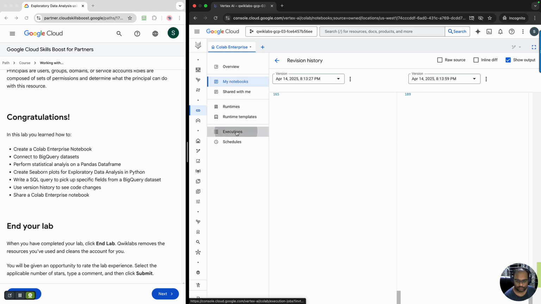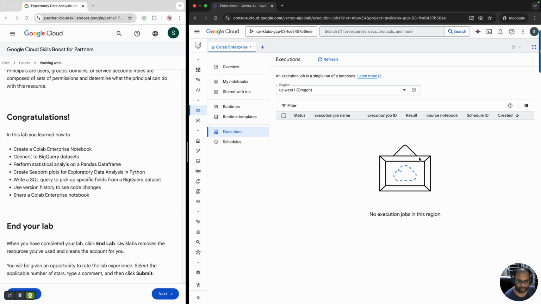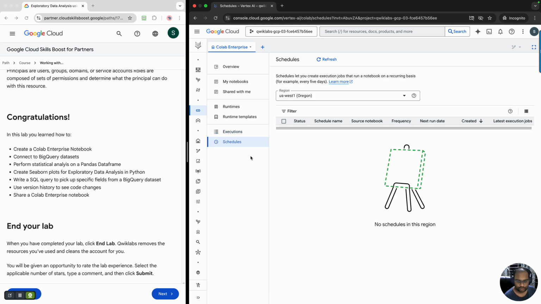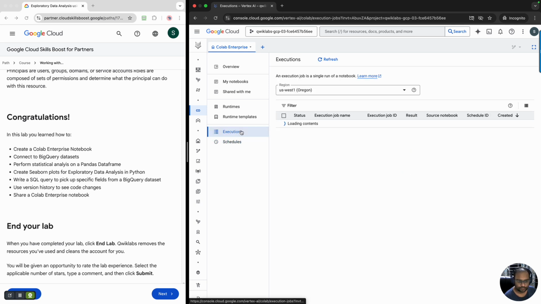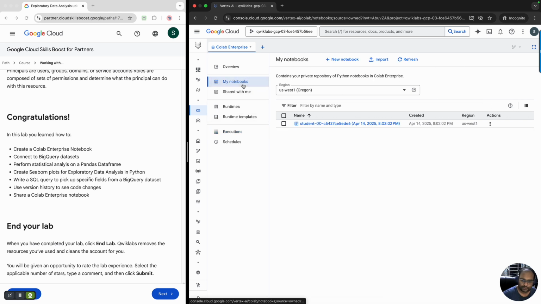Let's see the executions tab. So I'm not looking into the lab. I'm just looking into some other options. What are the options? That's schedule. I don't see anything in the executions. I think it will take some time for executions.